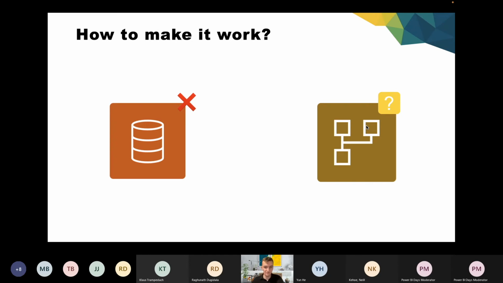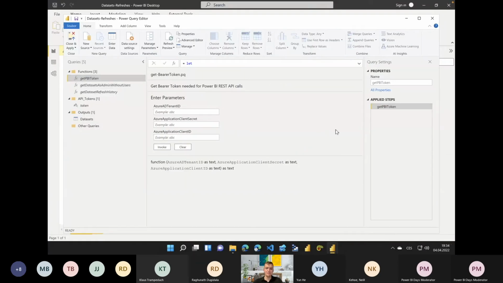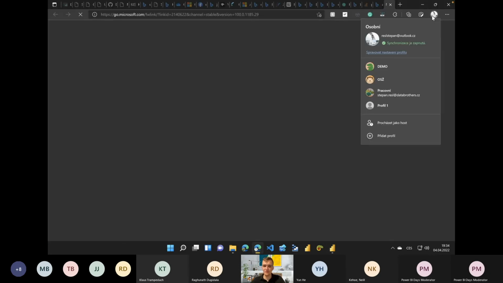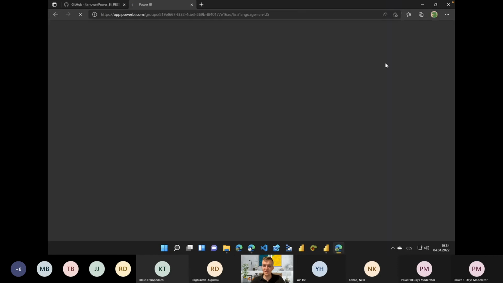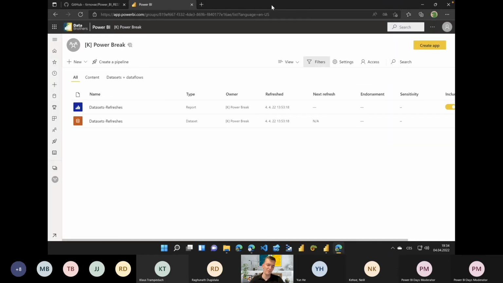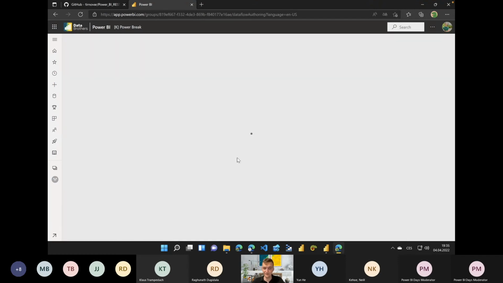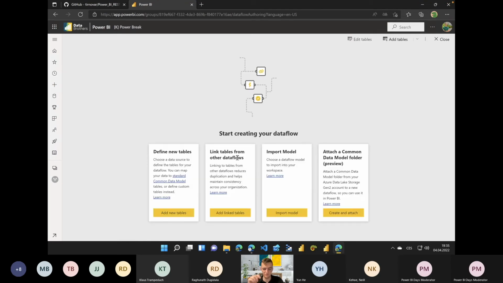I will go back into the machine where I have Power BI. I will jump into the demo mode and try to create a dataflow. We will just quickly wait.